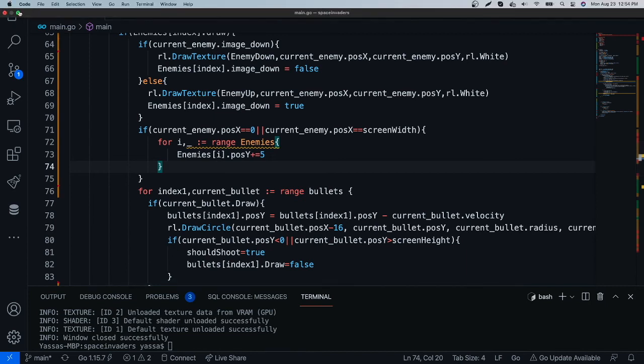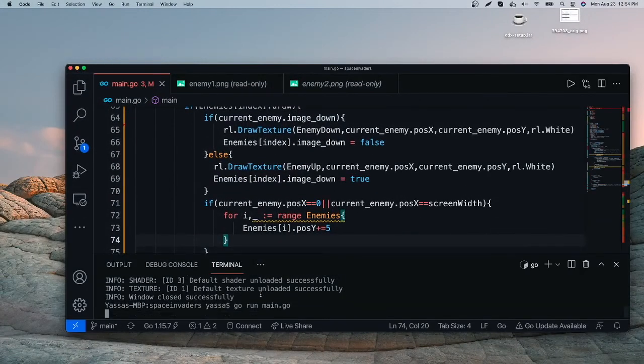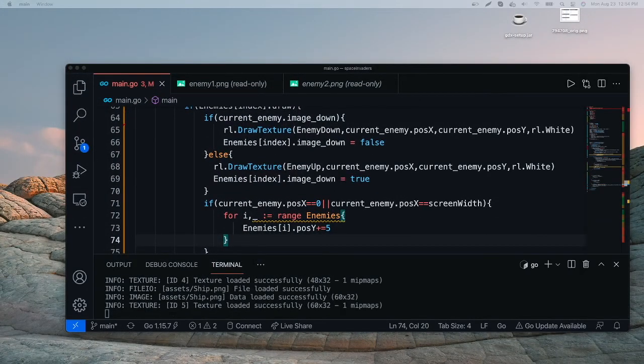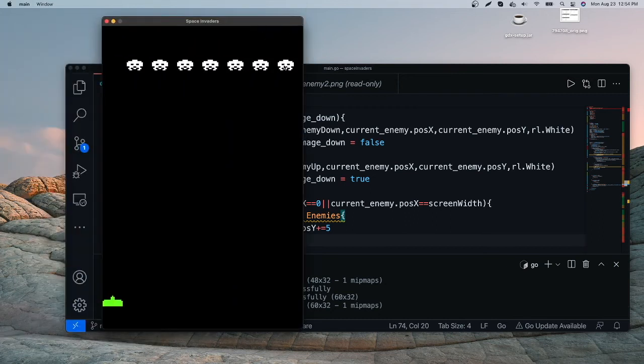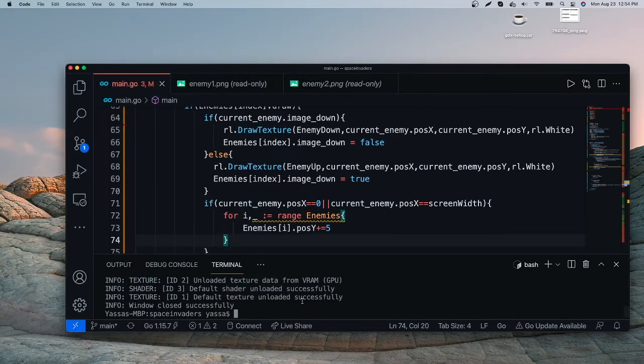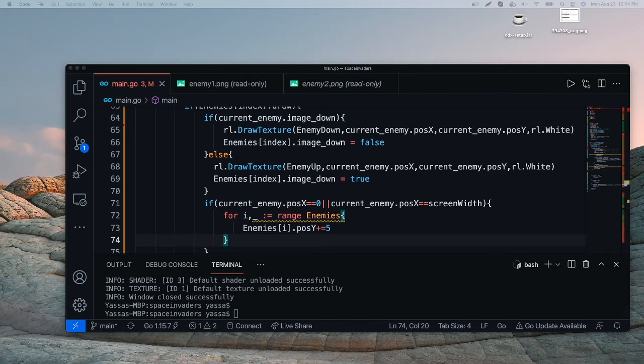Okay, now let's see how this goes. I'm going to go ahead and run this. Okay, and as you can see, the enemies are going all the way to the side. Now watch what happens when they hit bottom. As you can see, they all fall all the way back down, and all the way back down. Boom. Now we got our entire walking mechanisms for our enemies ready.